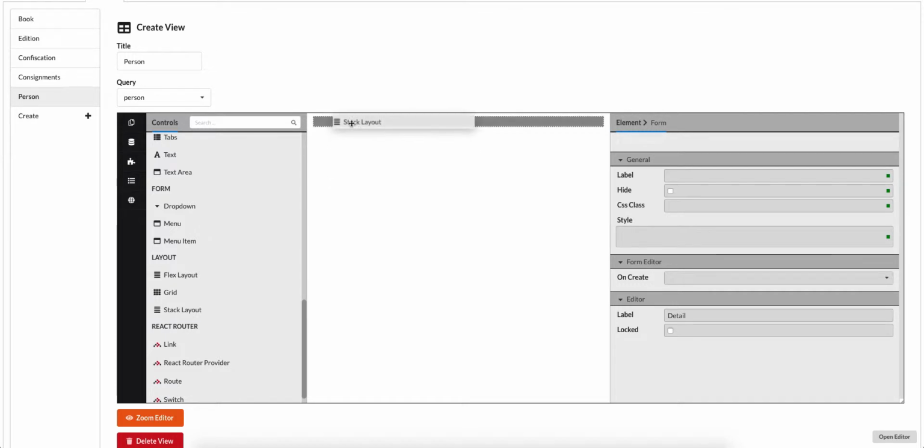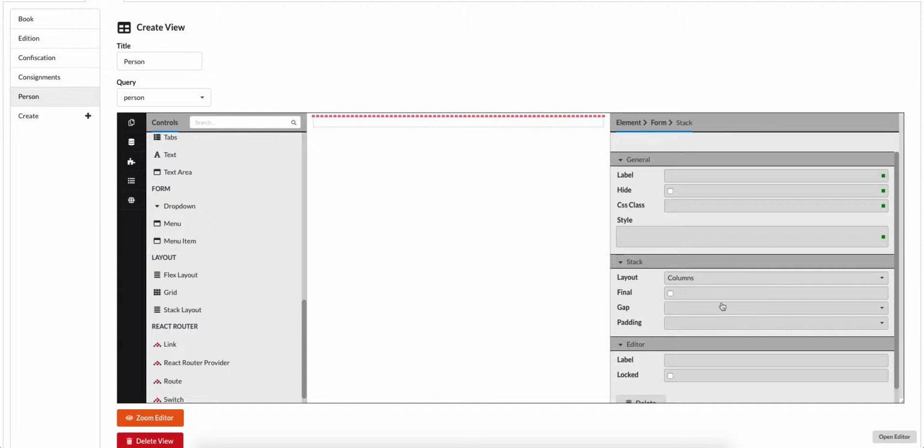We drag and drop the stack layout into the screen, and we select it. We need to make sure that the column layer is selected because we want to lay out the data vertically, and later we'll specify gap and padding to make sure that the controls are not too close to each other.